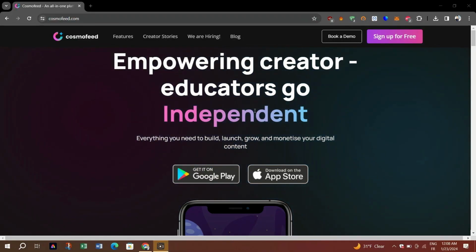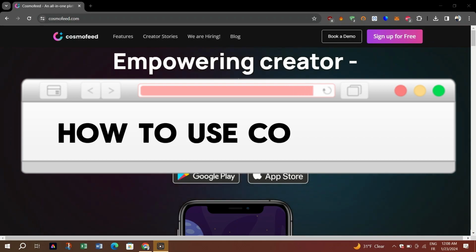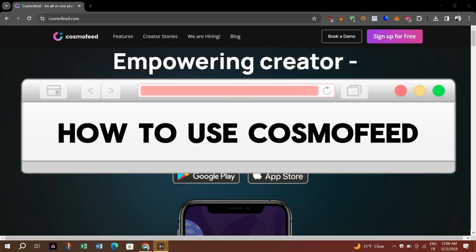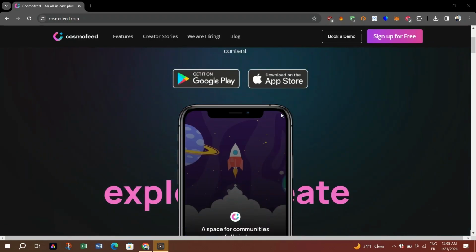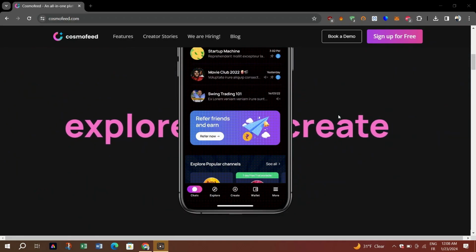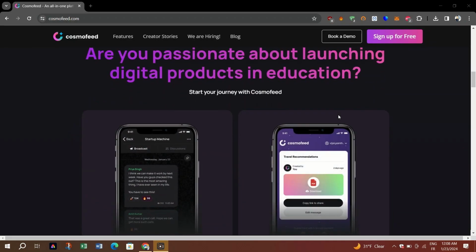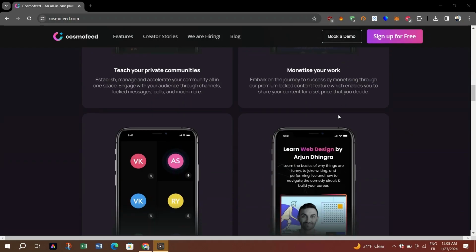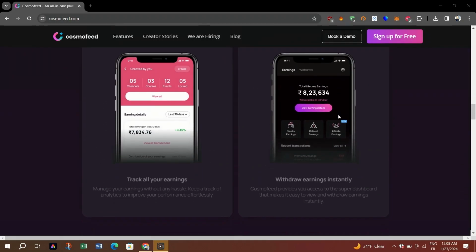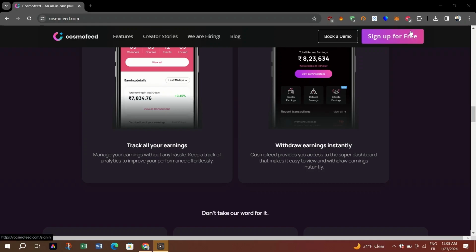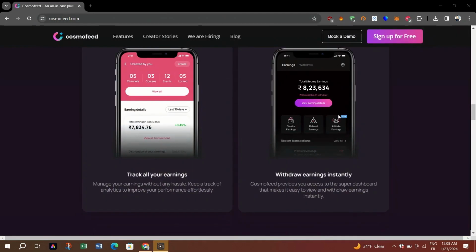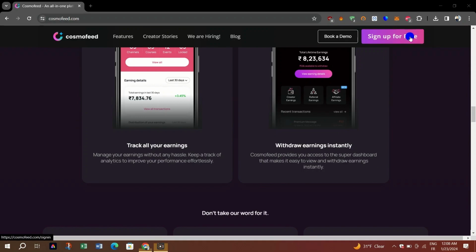In this video I am going to show you how to use Cosmofeed. Cosmofeed is a platform where content creators make money while getting closer to their fans. Cosmofeed is a platform offering a suite of products for creators, enabling them to monetize both bite-sized and full offerings of their content across the audience while building deeper engagement. Follow these steps to see how to use it.